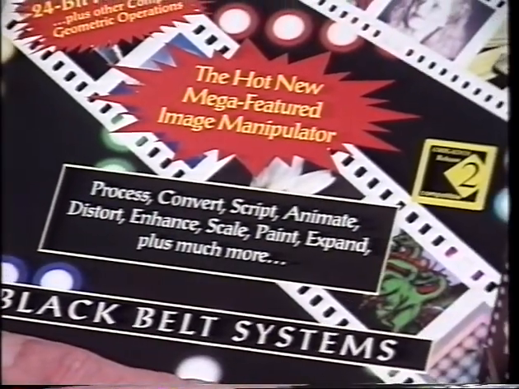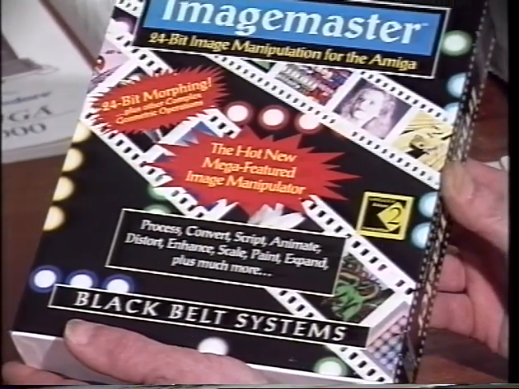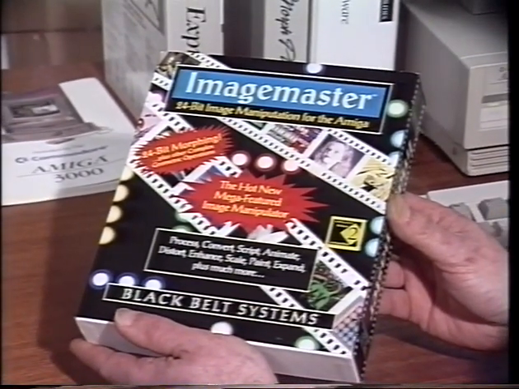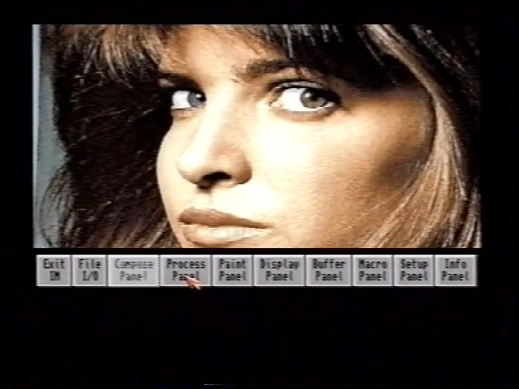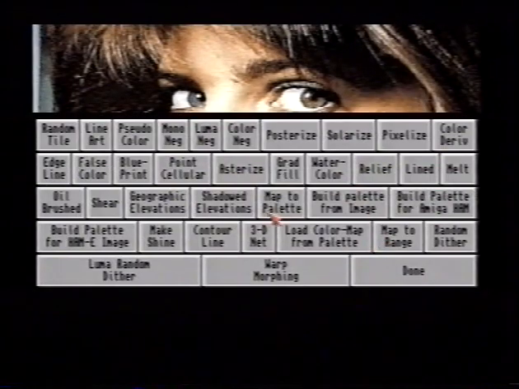Another powerful image processing program is ImageMaster. This also has many powerful processing routines. Let's try some. I've loaded the girl's face into the primary buffer. ImageMaster has lots of options: melt, lined, relief, watercolor, posterize, etc.